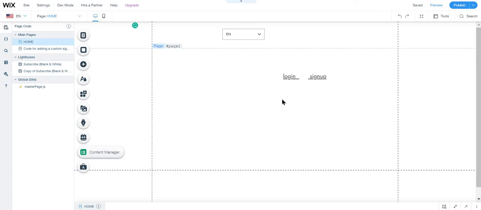So in part 1 of this series, I told you how to add a custom sign-up form. This series is also about having a members area in Velo by Wix, not with the Wix app, Velo by Wix. I love Velo by Wix. I never like doing things with the Wix apps. So see part 1 if you haven't seen it yet.